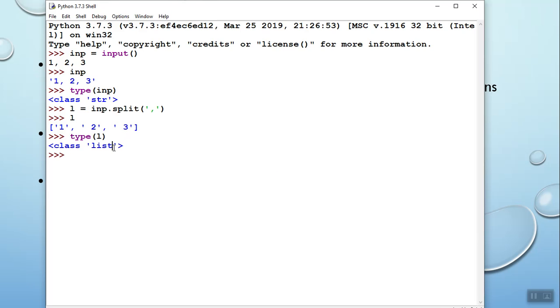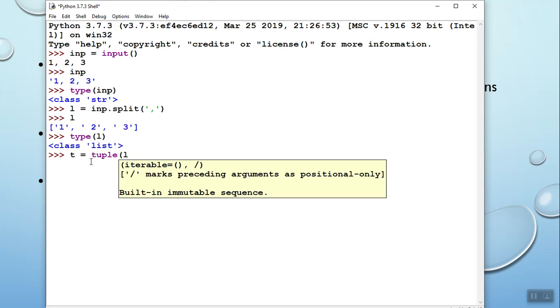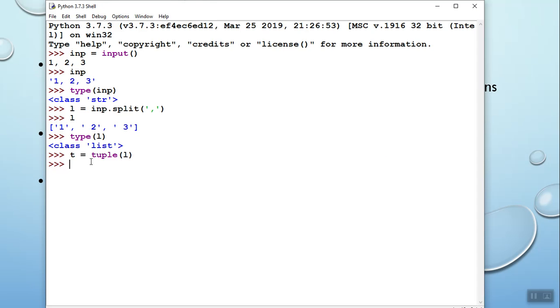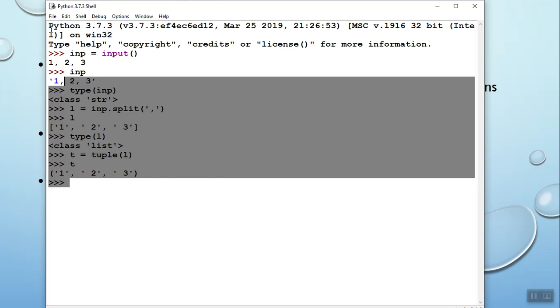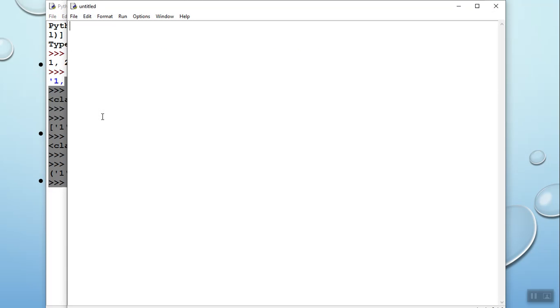And the next job that we have to do is convert this L into a tuple. And this is very easy. All you need to do is just use tuple and this. And yep, this is converted into a tuple. So this is all the job that we have to do, and let's create it into a source file.